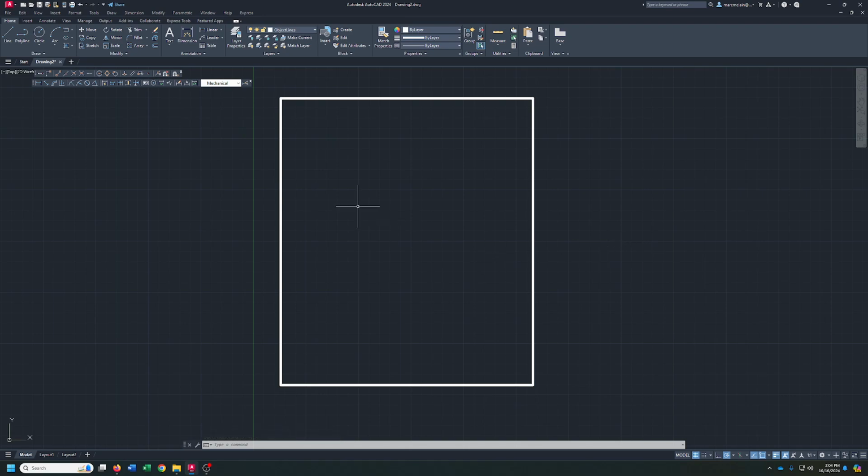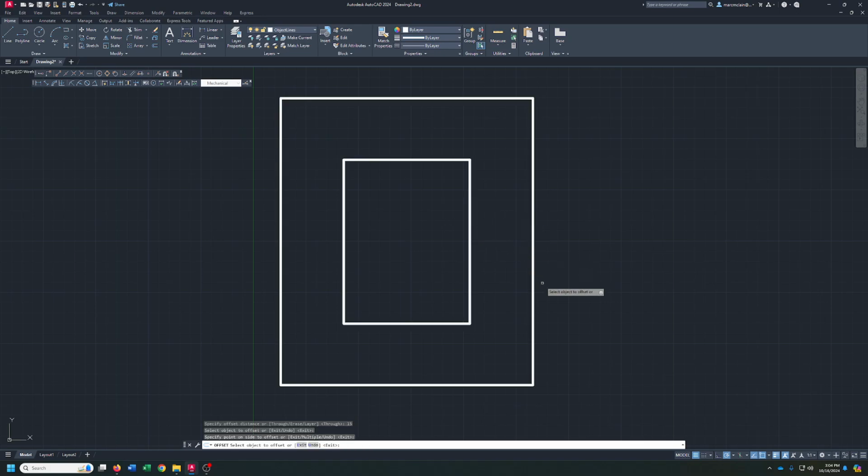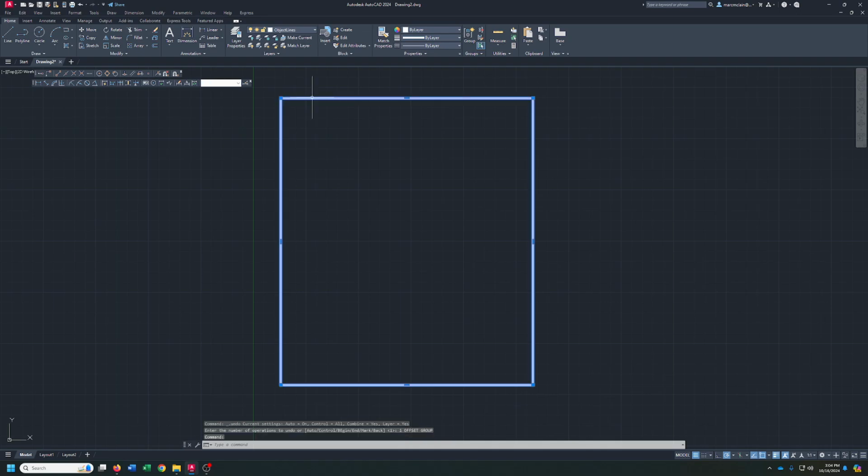We're going to do some offsets. First thing we're going to do is offset 15. Now, you see how that happened? What we want to do is go ahead and undo that. The reason it happens is because this is all one piece. So we're going to explode it. There we go. Now we can offset our 15, and it will just do this one line.